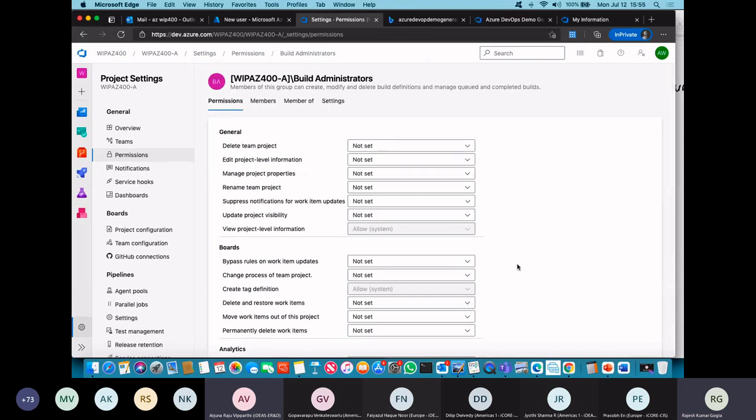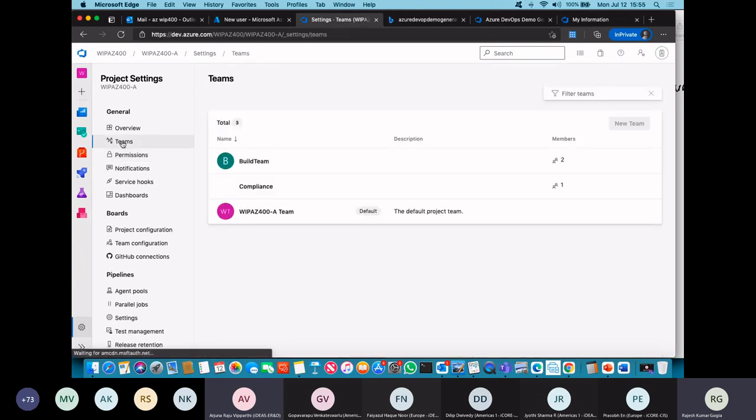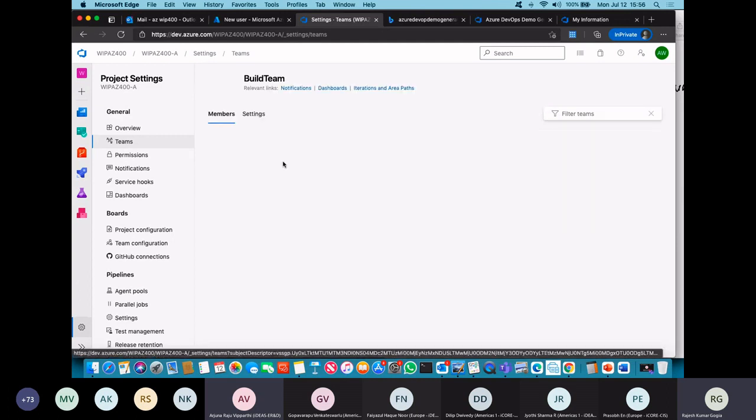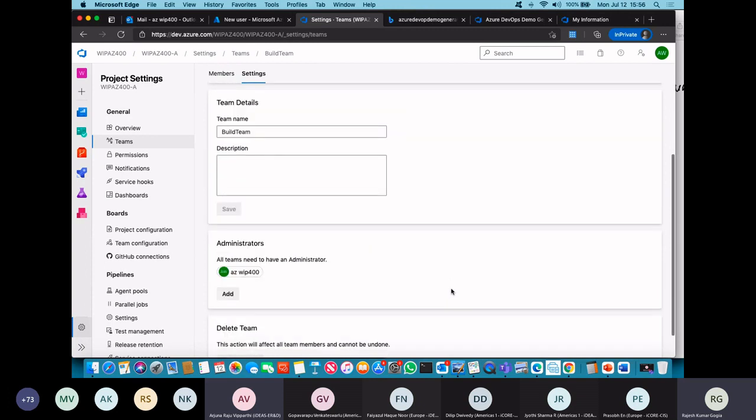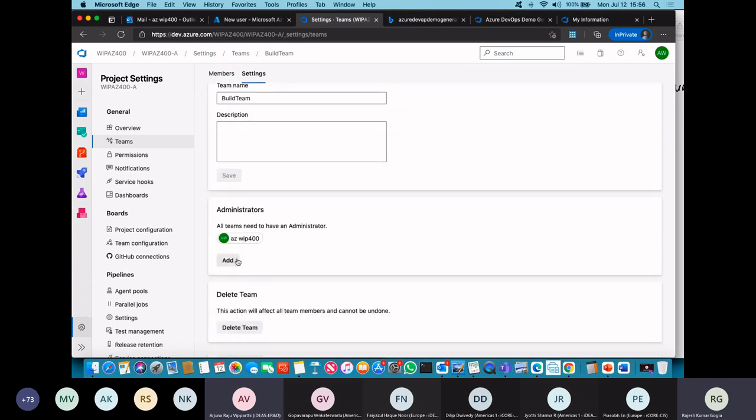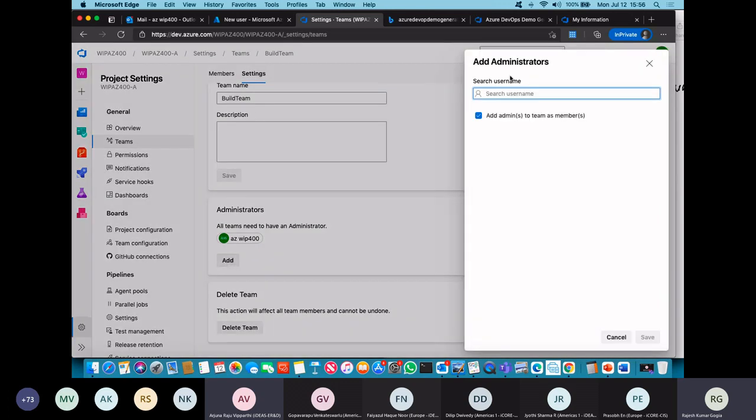Exactly, in Teams. Go and click on Teams. Under Teams, we have created one group, right? In that group, the settings are there, right? Yeah, here, just scroll down. Here, administrator is there, right? Can I add normal users as administrator? Yes, you can. Say add.